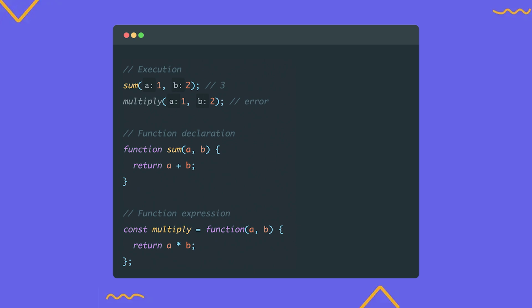The main difference between these types is that a function declaration is created by the interpreter before the code is executed. Therefore, it can be called even before its declaration without causing an error. This is possible due to a mechanism called hoisting.